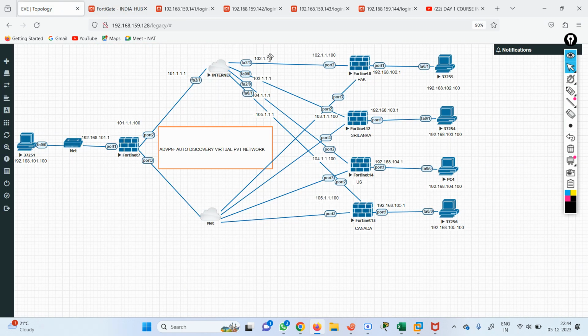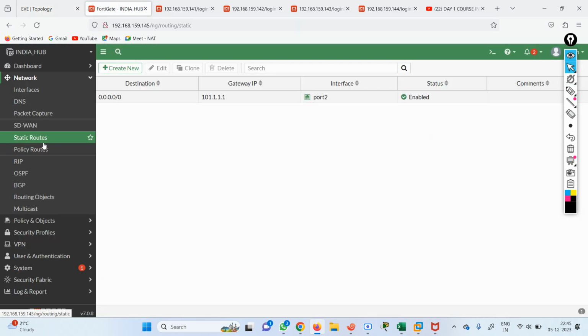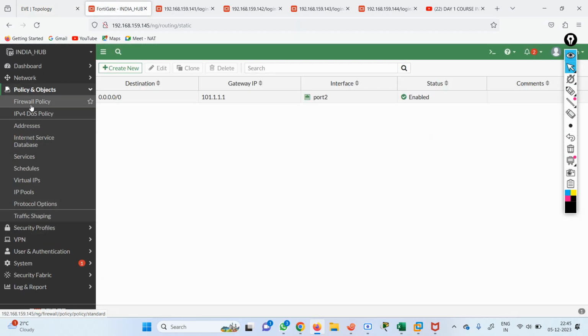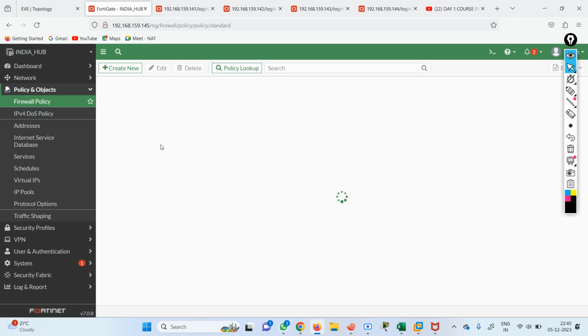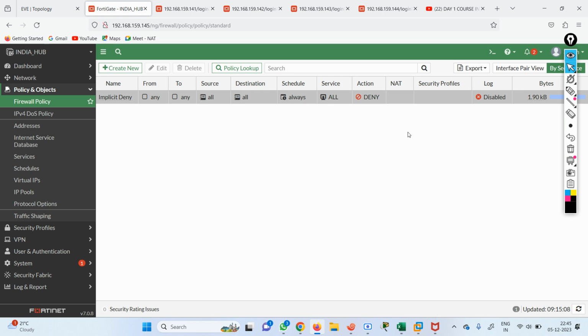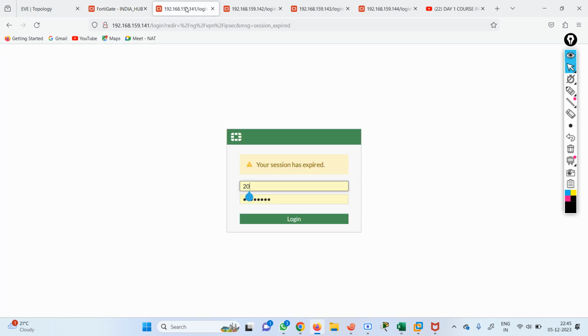Everywhere I did the same: IP assigned and default route. Nothing more than that. So now we are going to establish a firewall policy. I'll show you if there is any existing policy. There is nothing except the default policy. The policy will automatically be created in every firewall.